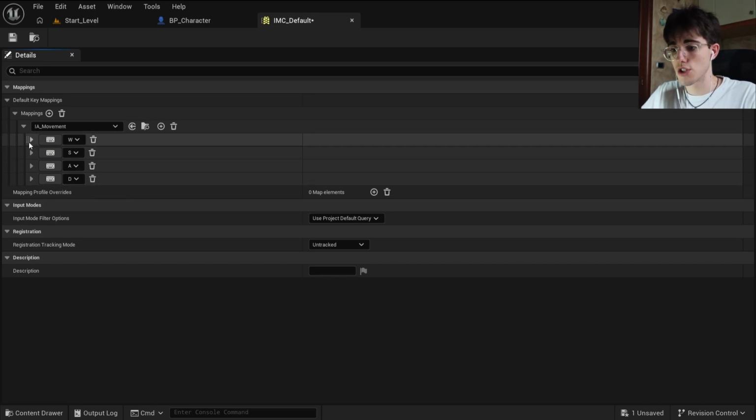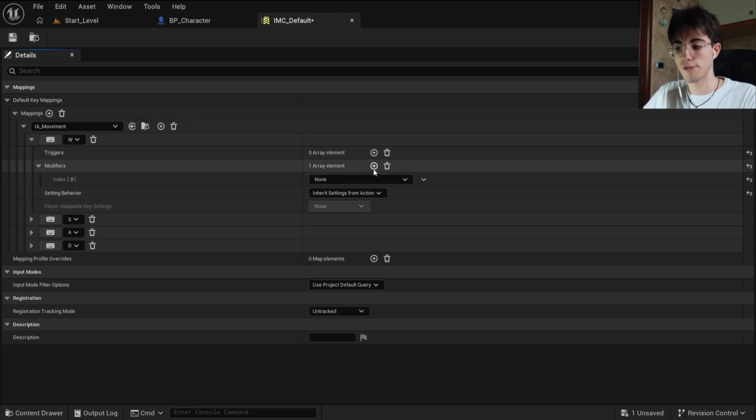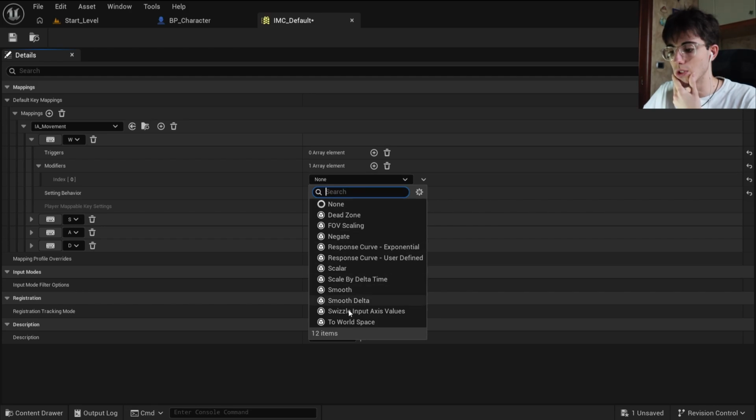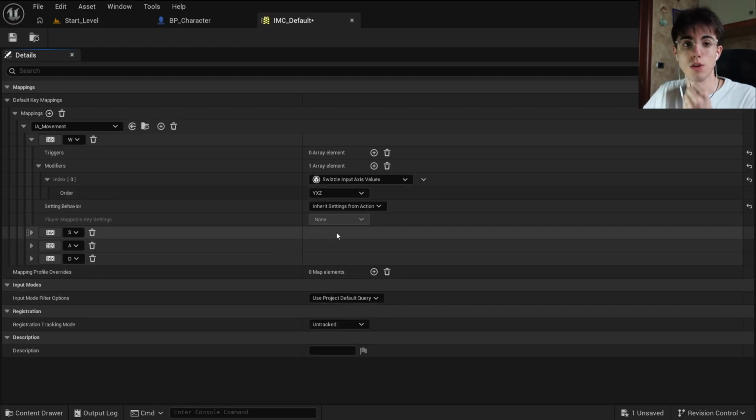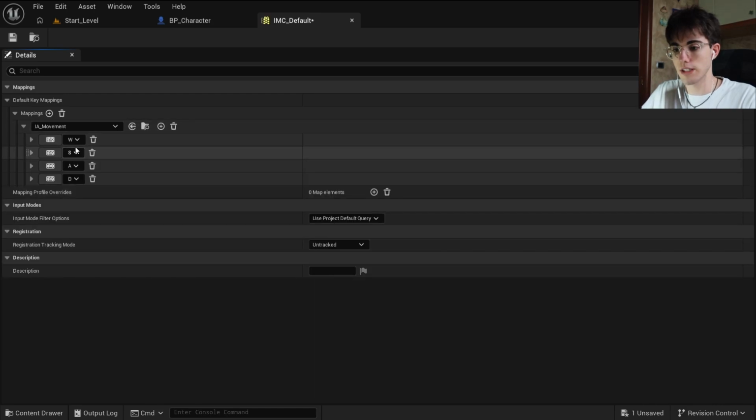Now for W I want to choose modifiers, so we want to modify our axis value. We want to use Swizzle Input Axis Values. Basically we don't want to use X, in this case we want to use Y, so the axis value is the same but we use another axis. So not X, Y. As you can see the order is Y, X and Z. For W it is like that.